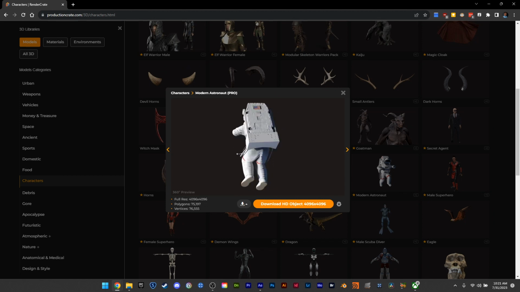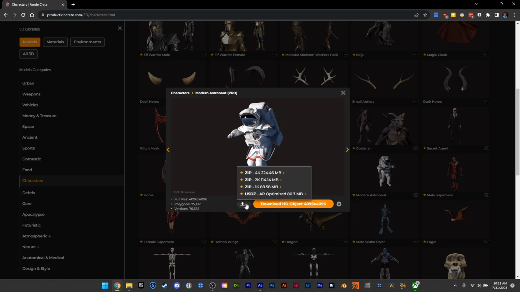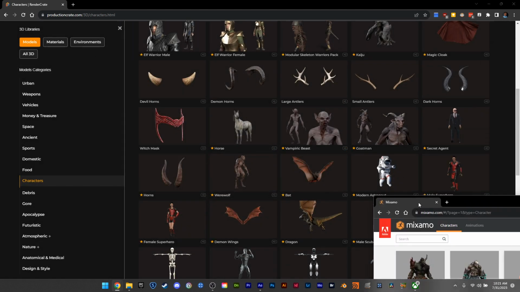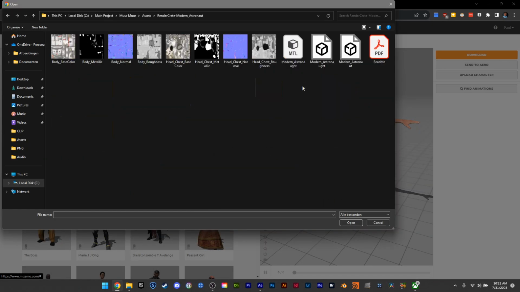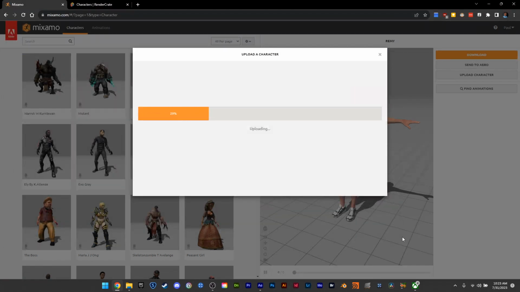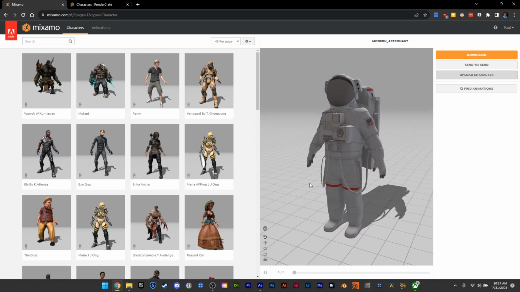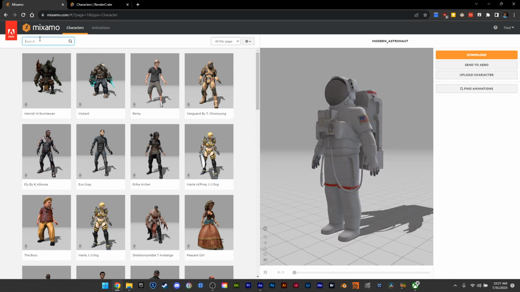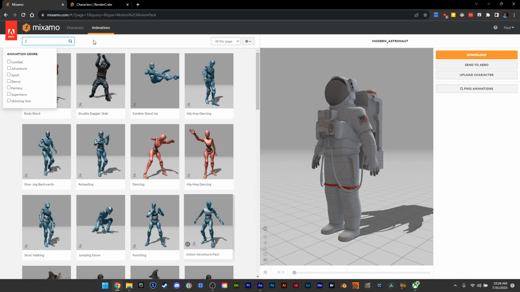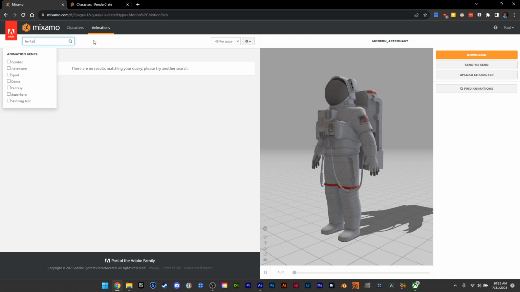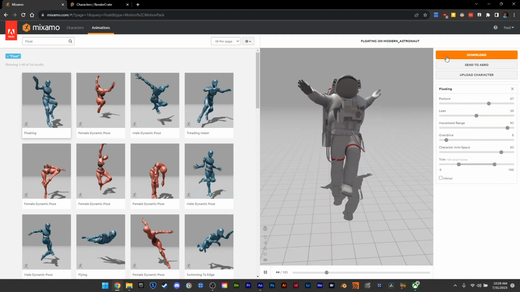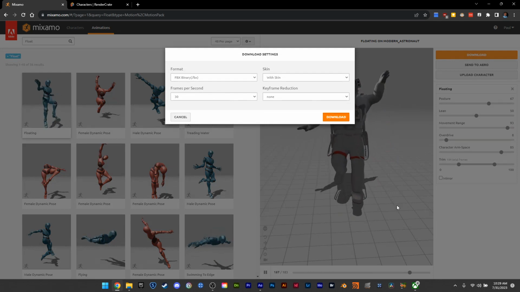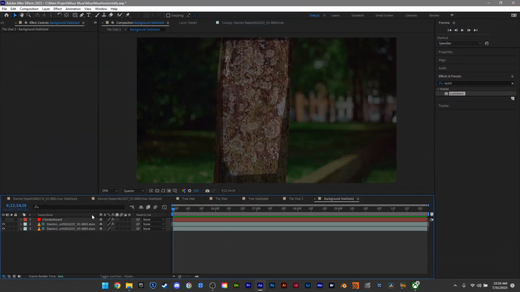So I grabbed this one from the Production Crate website. He is rigged, but we won't need his rig. I downloaded him as an FBX file. And then over here in Mixamo, we're gonna upload our character. All right, nice. So let's find him something cool to do. So how about levitation? Nice, this'll work just fine. Once you're happy with your result, you can download as an FBX. Once that's finished downloading, you can exit out of Mixamo.